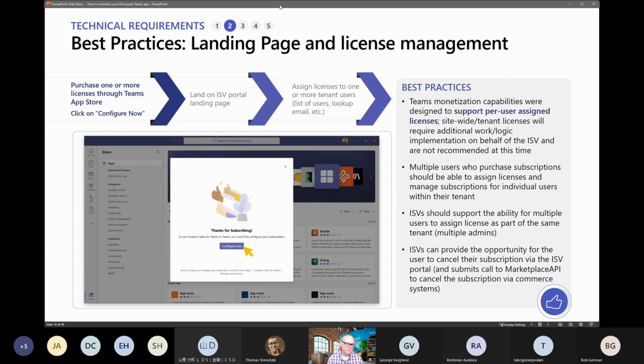One thing I will share out here is a landing page and license management. And again, this kind of walks through at a high level. And again, a reminder that Teams currently only supports a per user assigned license model. There's also guidance in this deck where if you do have a flat rate model, don't change your application whatsoever to fit our model, but I have explicit instructions on how you can keep your flat rate model going and be able to incorporate it into the Teams App Store once we do support that.